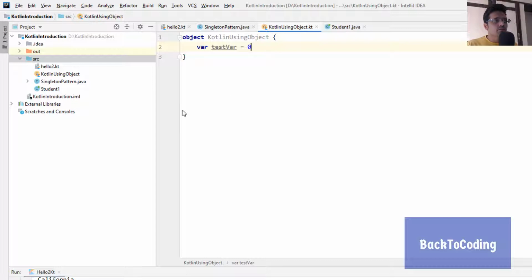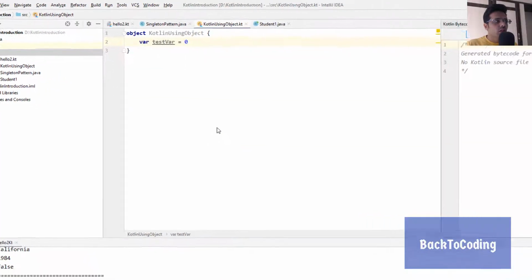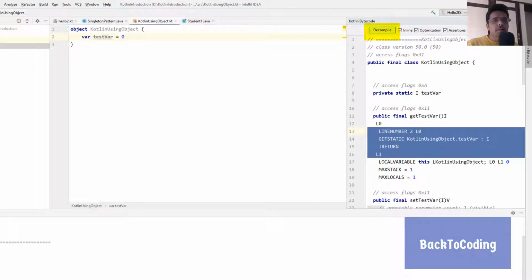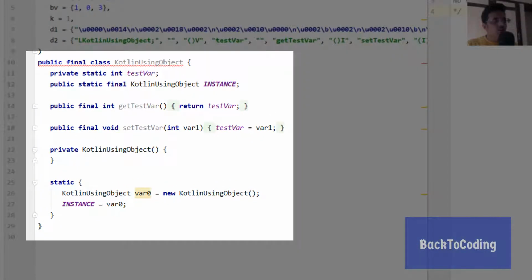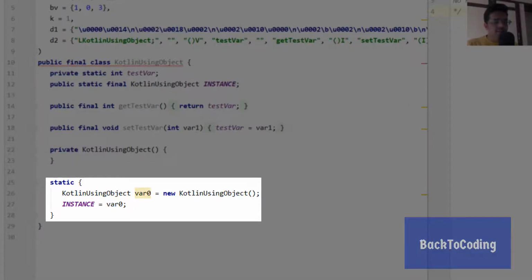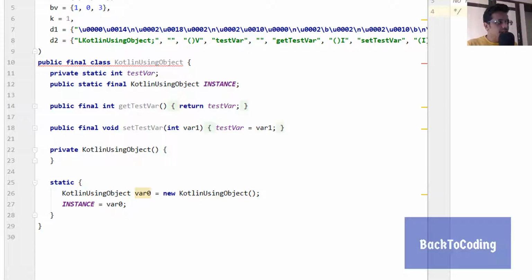Then go to Tools, Kotlin, Show Kotlin Bytecode, which will open the Kotlin Bytecode panel. Now click the Decompile button in the panel. And as you can see here, the class is similar to our singleton pattern class which we declared earlier using Java. This has a static block which returns an instance, and also here the constructor is declared private. So this tells us that Kotlin's object keyword internally generates a singleton class in the background for us.